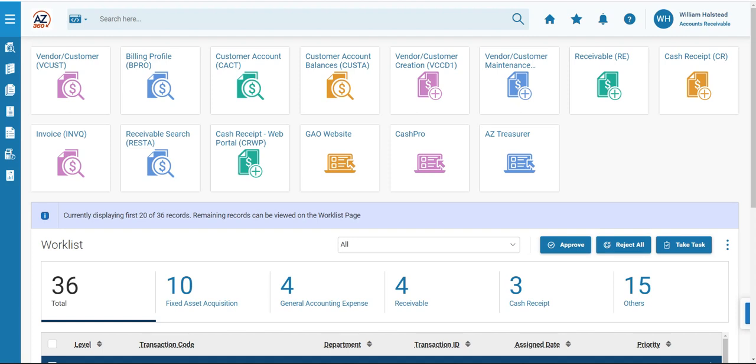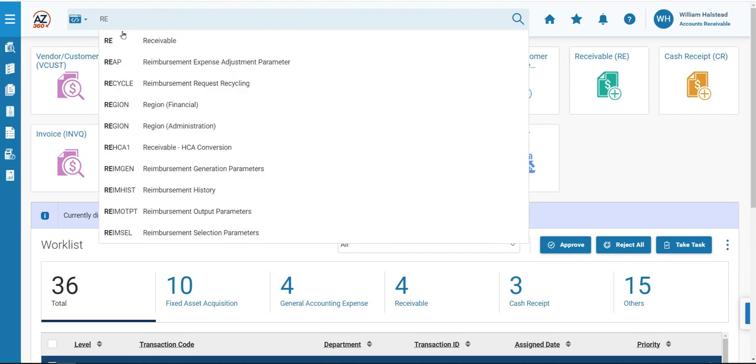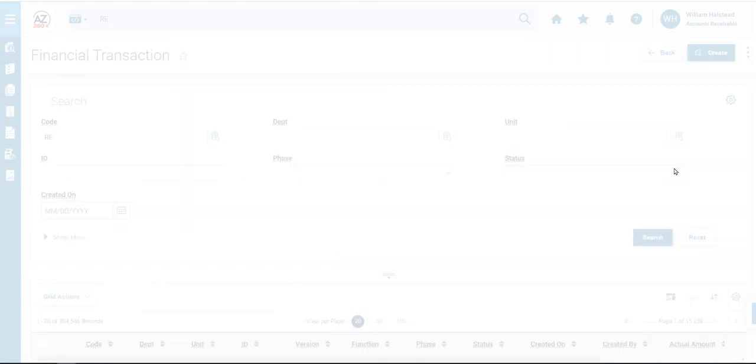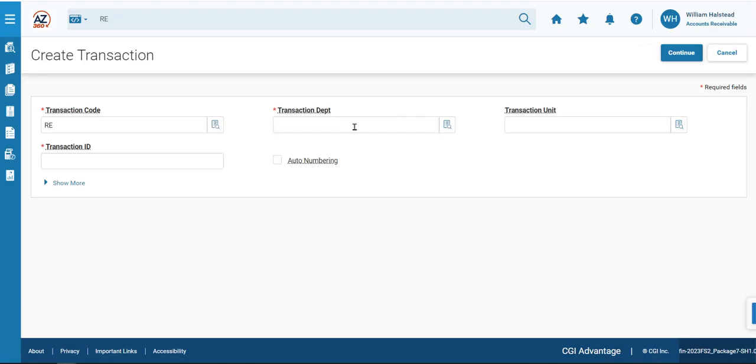To get started, we will create a new RE transaction. We will be moving rather quickly through these steps to conserve time and because they were demonstrated in an earlier tutorial video. So to get started, we'll navigate to the global search field, type in RE, select receivable from the dropdown. In the page that generates, we will click Create in the top right.